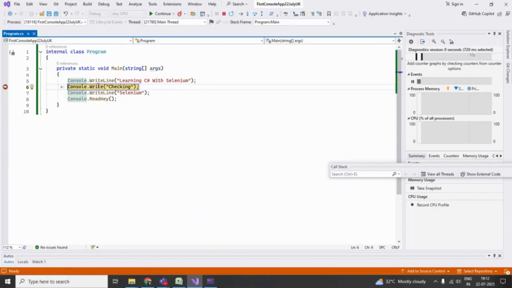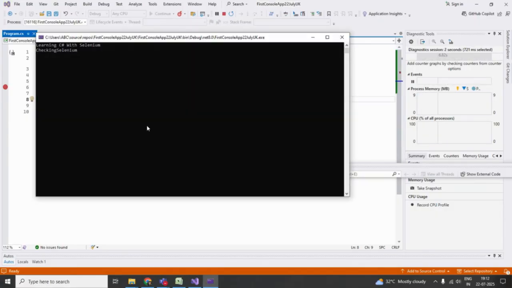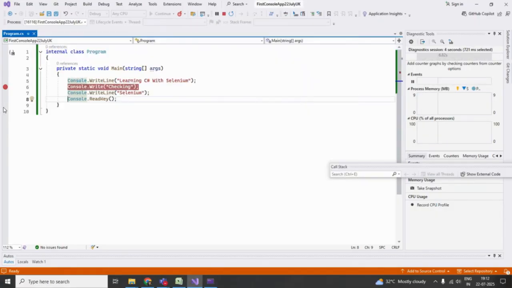Code will stop here, and you can just apply. F10 will go line by line. You can check each and every line. Or if you press F5, the whole code runs in one go, or it will stop at the next breakpoint.